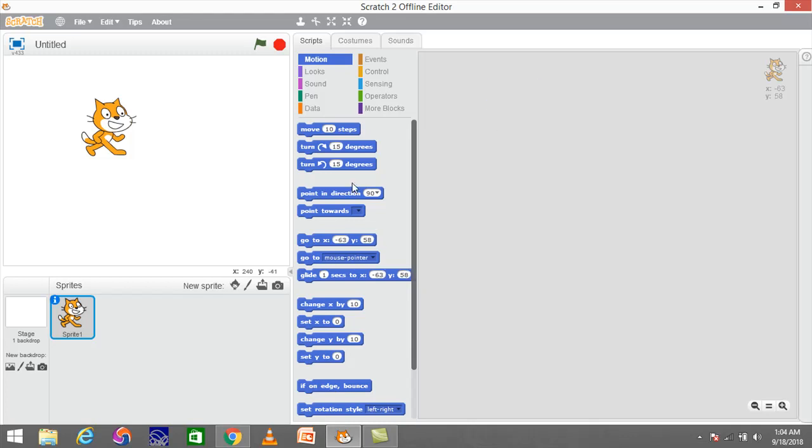Then the next is turn. We have two different kinds of turns: turn clockwise and turn anti-clockwise. If I take this turn clockwise and change the value, let's say to 90, it will take a 90 degree clockwise turn. Once I have typed the value, I just need to click on it, and it will take a turn of 90 degrees clockwise.